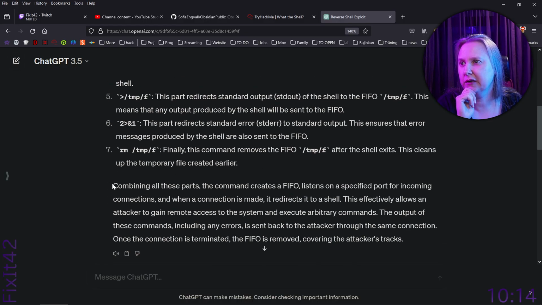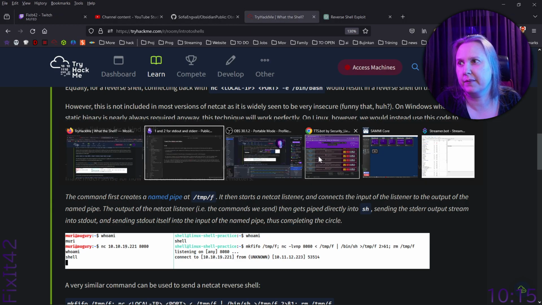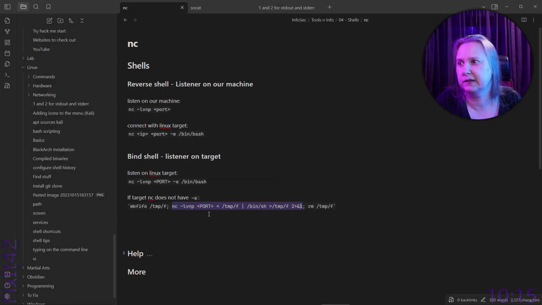So, combining all this part, I don't need to read that. So, how would I explain this in my own words? Time for that now. So, easy explanation of this.